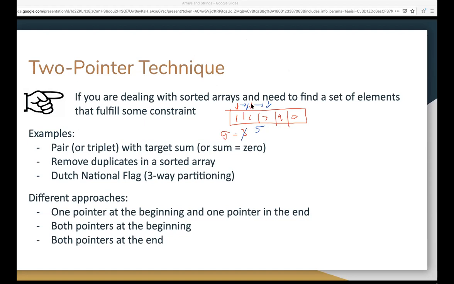Then we're going to move him over here and him over here. So now we have 12, so 12 is our greatest. And then we're going to move him up and him up, and then we have 9. So 9 is not greater than 12, so 12 is our highest sum.